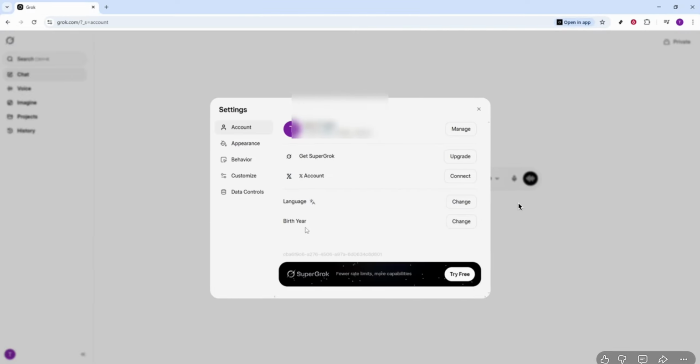But when I go back to some older version of my Grok that I used earlier, here you see I have one screenshot that has a birth date option. Here this is the birth date and this is the change option. But currently this option is completely disabled.